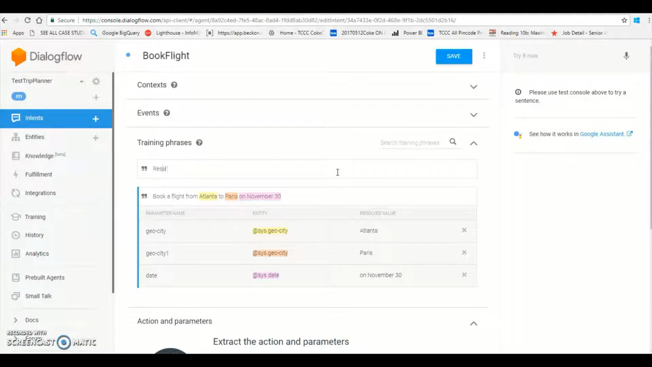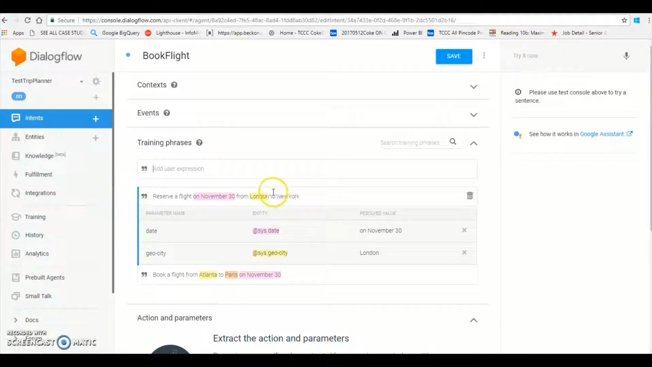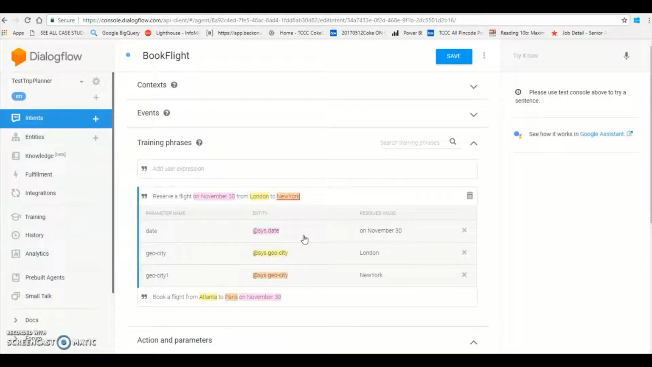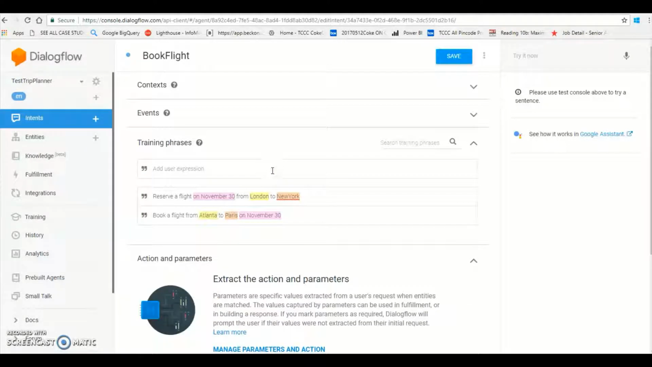Let's say reserve a flight on November 30 from London to New York. As we see here, the GeoCity 1 is recognized to be London. However, New York hasn't been recognized. So what we do in this case is that we just select this information here and let's tag this to GeoCity 1. So this way we can add specific information to our training phrases if it is not recognized by the Google inbuilt algorithm. We can add as many training phrases as we want.